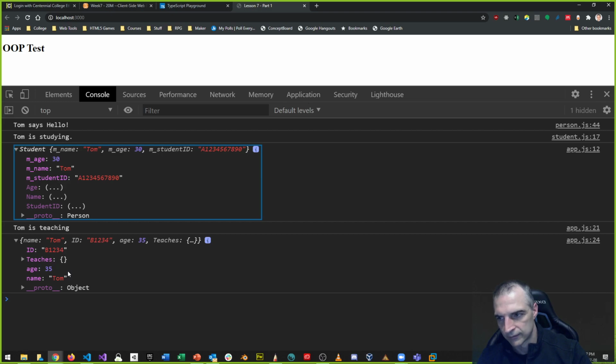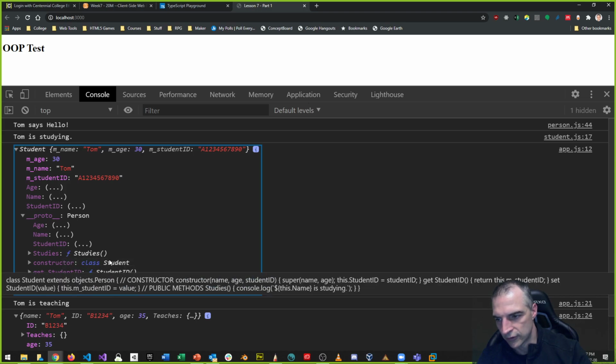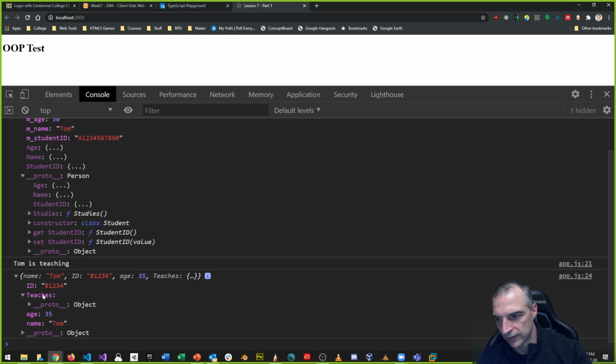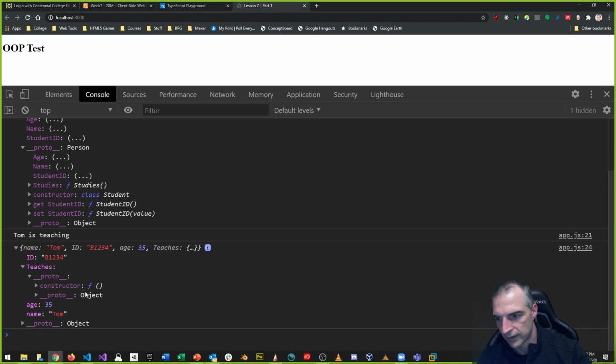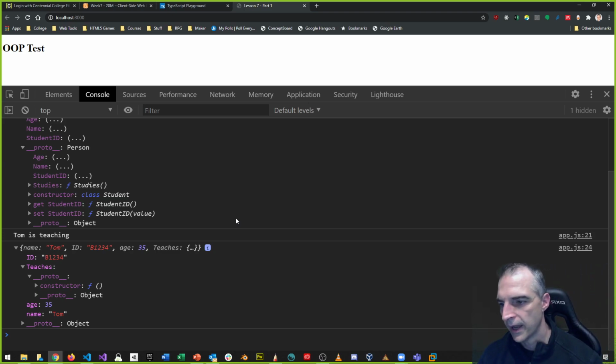JavaScript doesn't really care, right? Be careful though, because teaches is not at all like studies. Studies is a function. See this function here? Studies is a function. Teaches is an object. It derives from the function constructor, but it's not the same structure as studies. Putting it out there to you guys. It is different. But they can serve the exact same thing.